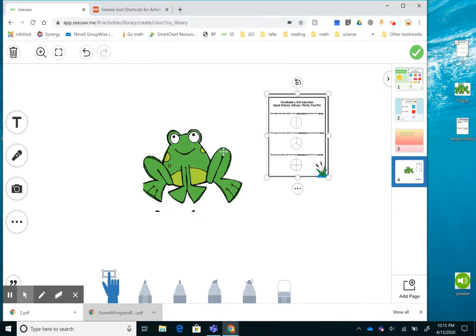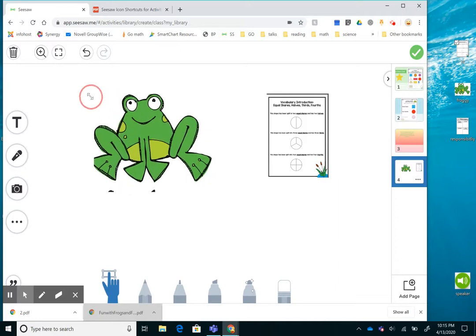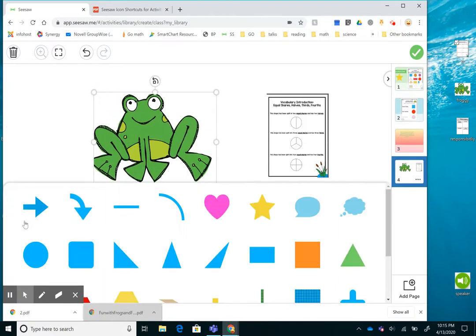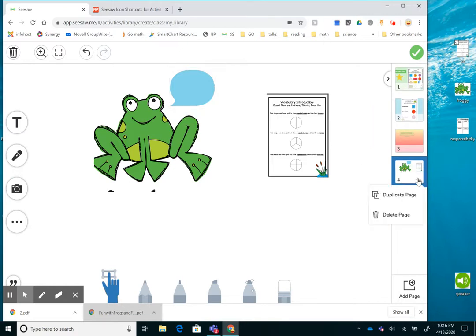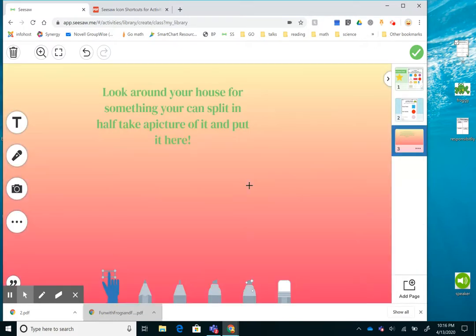I took these 2 pages, and now I can drag these, and I can make a little speech bubble coming out of him like this, and make it big and say, good luck on your fractions or something like that. So you can really make it quite a bit of fun. And if you don't want the page, once again, you can just go ahead and delete it just like that.